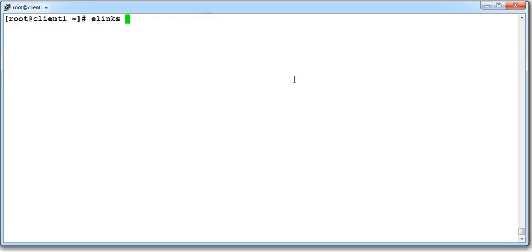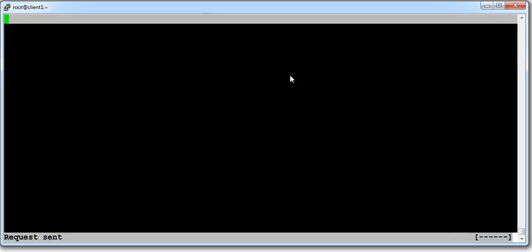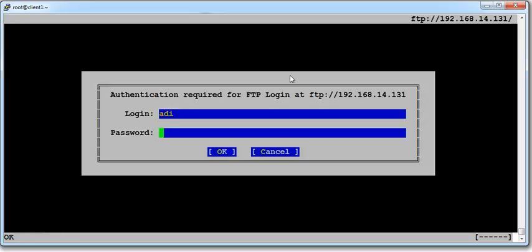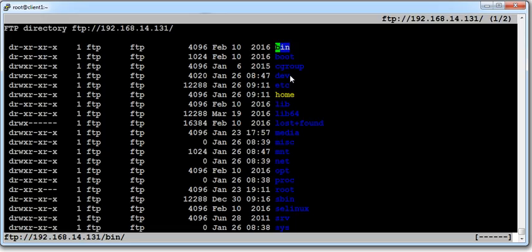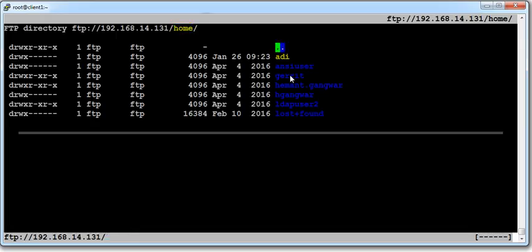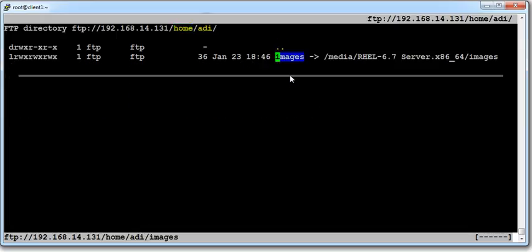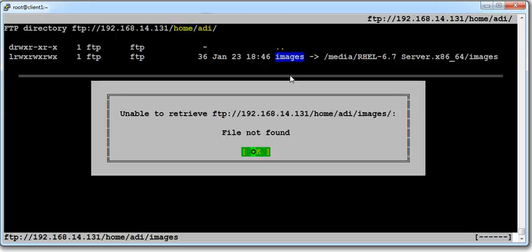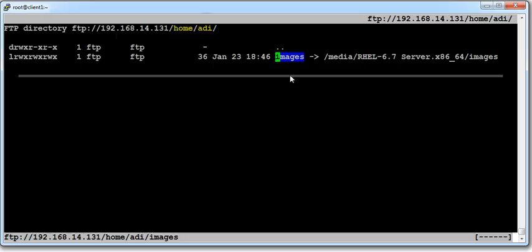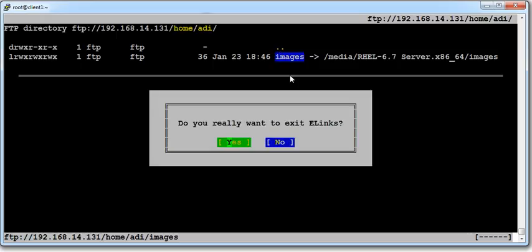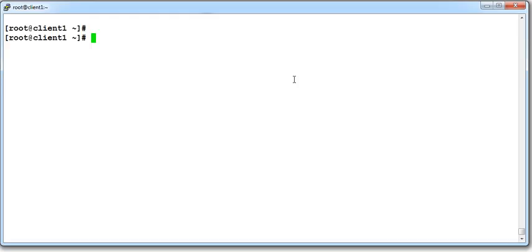Okay, let's try to connect again. Let me try to connect through my user Adi. This time let me try to open the home Adi user, and yes, I can see the images are lying there. There might be some permission issue, but as of now, the user is serving the data. Okay, let's proceed further.